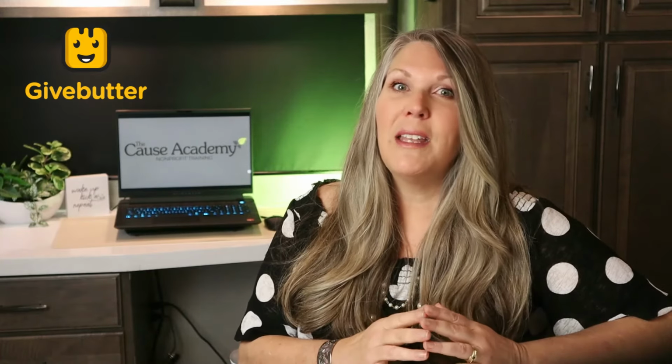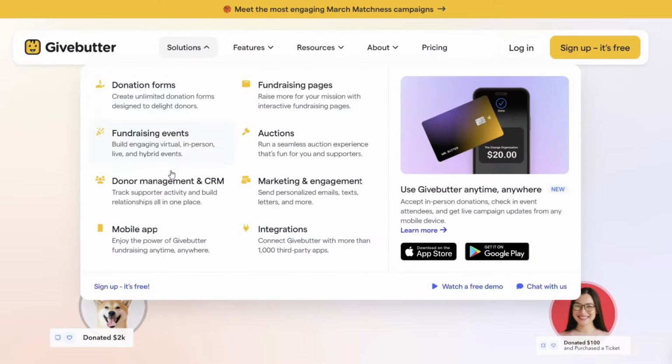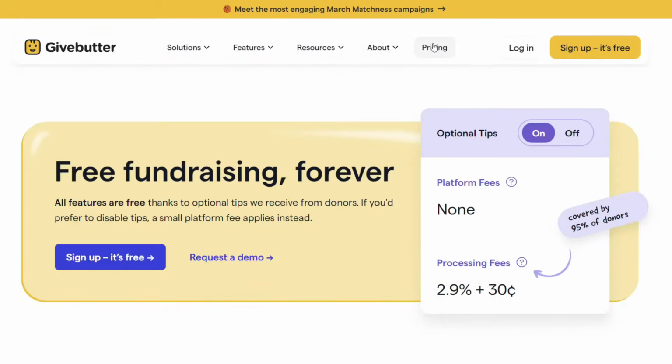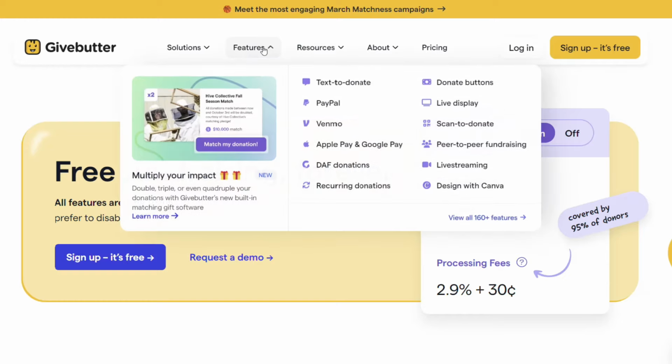They are a platform that has revolutionized donor management for nonprofits, especially those mindful of their budgets. GiveButter is not your average donor management tool. It's an all-encompassing platform offering donation forms, customizable fundraising pages, and a whole suite of features, all free. Yes, you heard me right, free. And I'll make sure to leave a link in the video descriptions for you to explore them a little bit further. But let's talk about the benefits of using a proper donor database software.